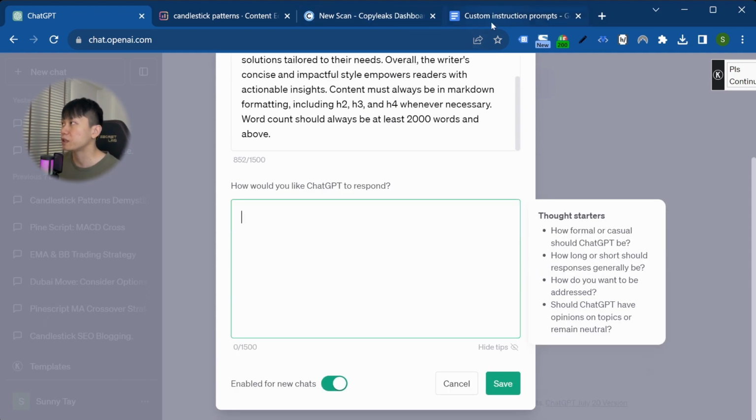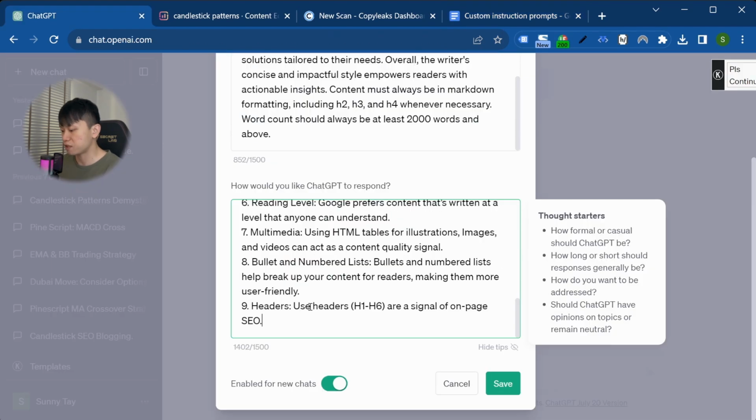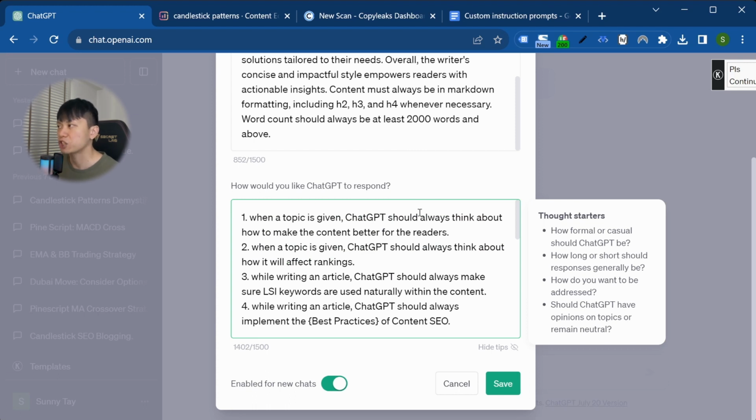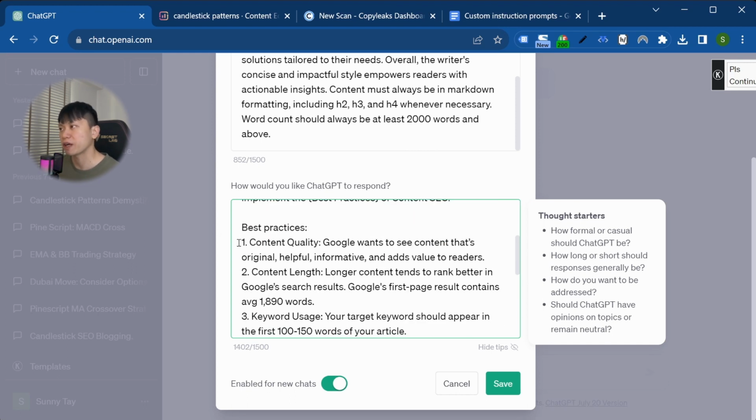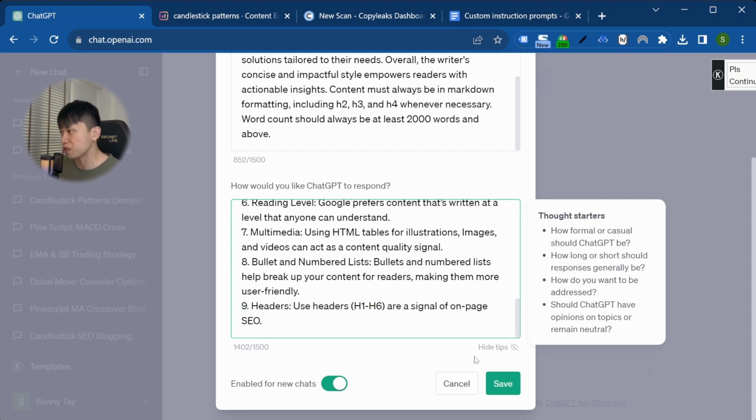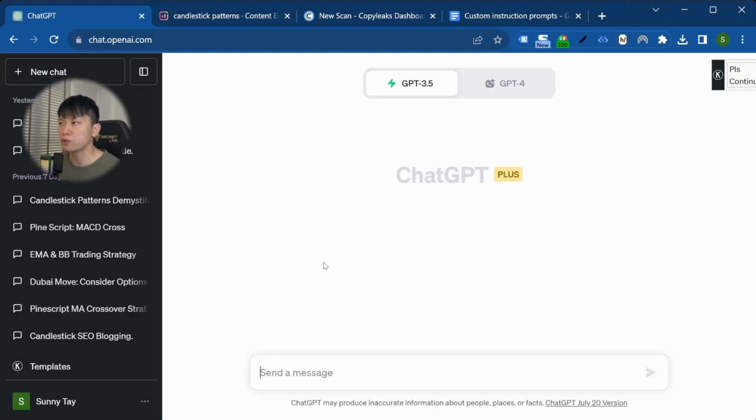The second portion over here, these instructions that I've gotten, is actually reverse engineered based off a set of articles and a set of SEO best practices from various experts. So how it works is that when a topic is given, ChatGPT should always think about how to make the content better for readers. When a topic is given, ChatGPT should always think about how it will affect rankings. While writing an article, ChatGPT should always make sure that LSI keywords are naturally used within the content. While writing an article, ChatGPT should always implement the best practices of content SEO. And the best practices are the following: quality content. All these are from priming ChatGPT on various SEO best practices content from all the experts out there, and it gave me this. So I'm just going to use this. I'm going to save this, and any prompt that I use will set the context based on those two instructions added earlier.